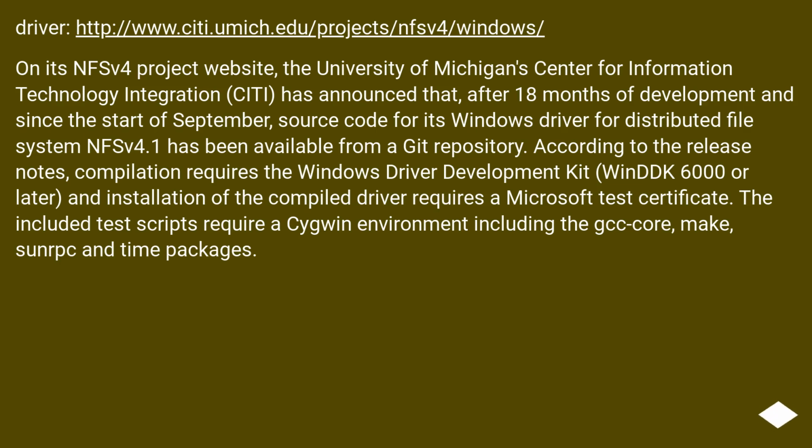Driver, this URL. On its NFS-v4 project website, the University of Michigan's Center for Information Technology Integration, CITI, has announced that, after 18 months of development and since the start of September, source code for its Windows driver for distributed file system NFS-v4.1 has been available from a Git repository. According to the release notes, compilation requires the Windows Driver Development Kit, Win 6000 or later, and installation of the compiled driver requires a Microsoft test certificate. The included test scripts require a Cygwin environment including the GCC core, make, and other packages.